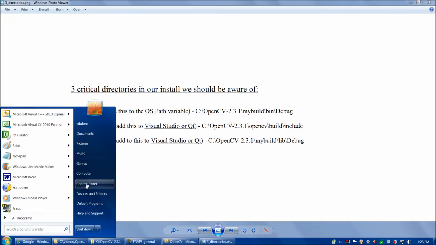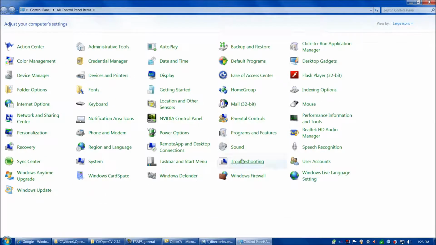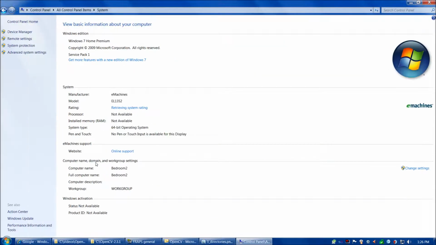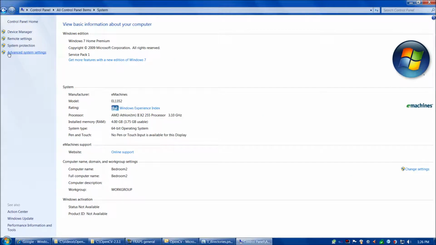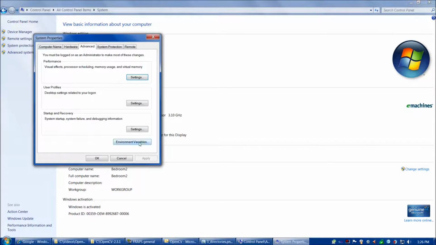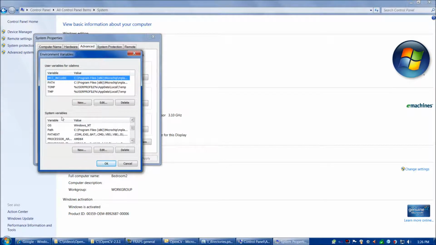Alrighty, so we're going to go to Start, Control Panel, System. Of course, this will be a little different if you're not using Windows 7, but hopefully any operating system it'll be at least more or less similar. Advanced System Settings, Environment Variables, and I prefer to choose the system variable one rather than the user-specific one. This way it'll be for all users. And then we're going to choose Path, Edit.